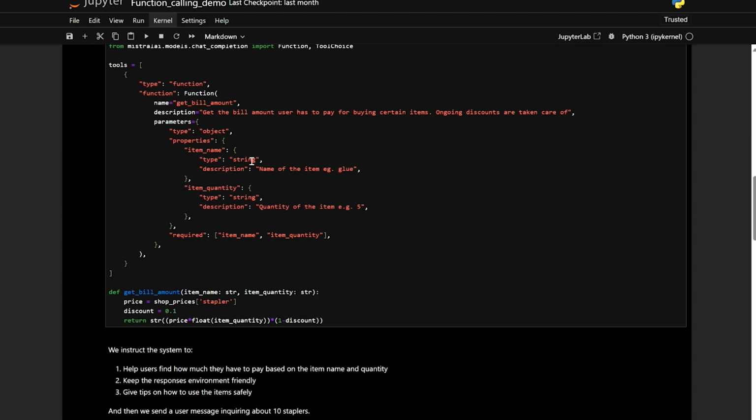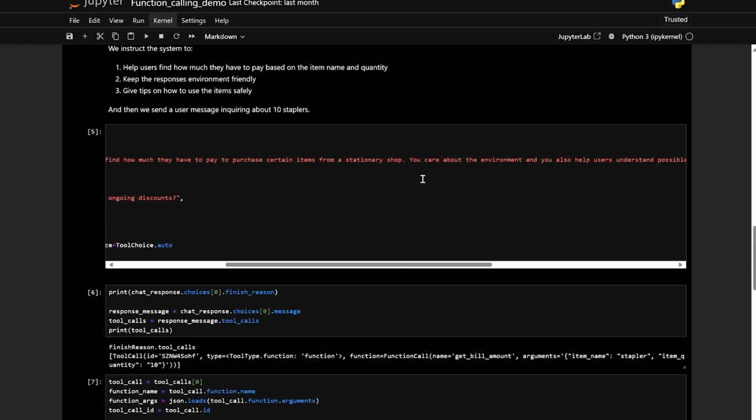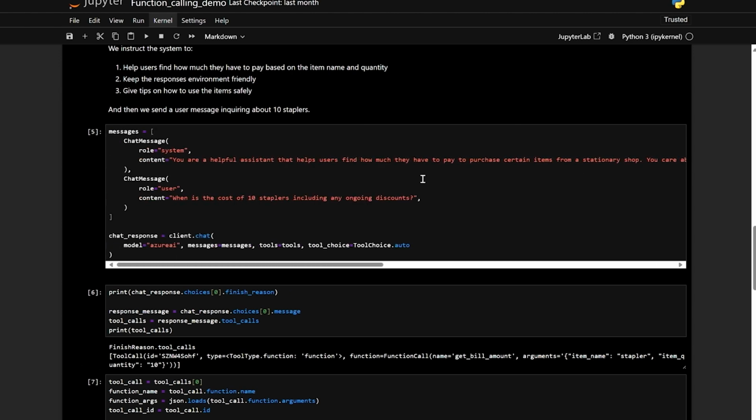So right here, I've defined that function. I've defined the tool for that model for Mistral Large. We send in a prompt that says you're a helpful assistant that helps users find how much they have to pay. And we also make sure that we tell it that you also care about the environment, and you also have to help users understand possible things they should be careful of when using these items. So this is just to add more context to the response and see how the model can adjust based on the requirement.